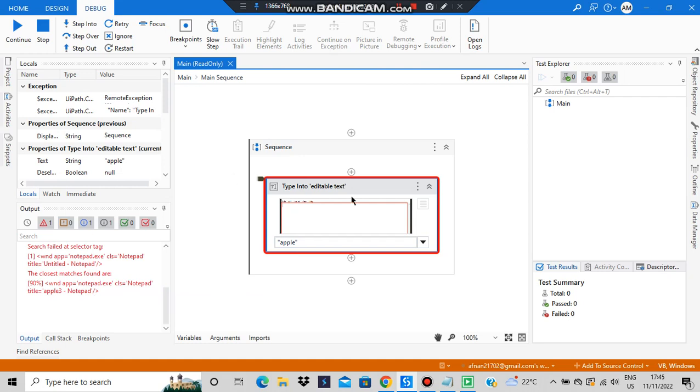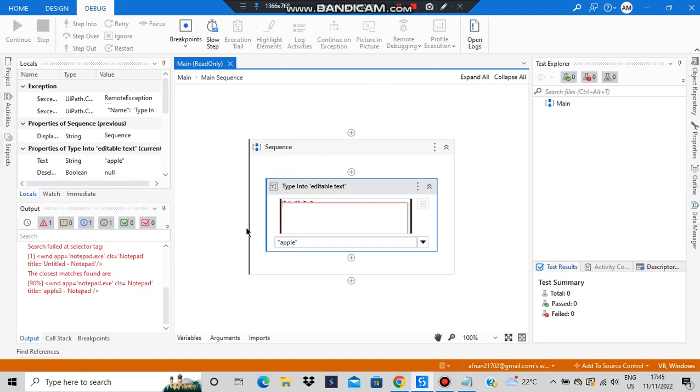Why this happened is, before, when I had not saved it and it was just untitled, it saved this name, untitled notepad, and for future reference it uses the same name to match and find out what app I'm using. But now since I have changed the name, that was not told to the program. So the program was unaware of it and was not able to find the exact name.